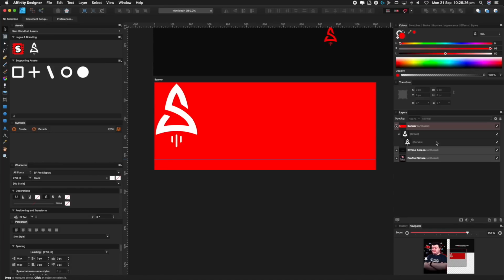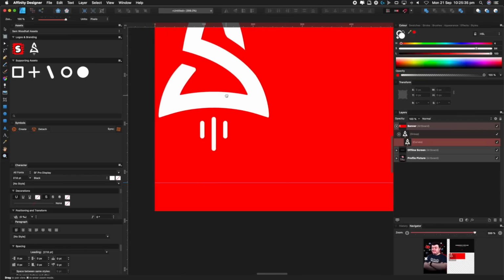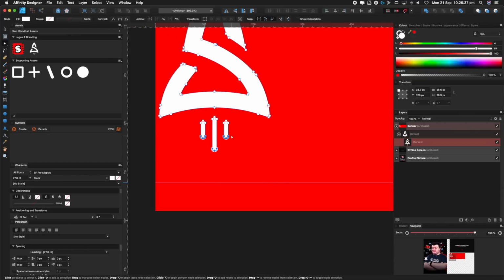So I'm going to select the curves layer right here. I'm going to press A to go to the node tool, and I'm going to select the thrusters right here. And if I zoom in, you can see we just selected the bottom half of these lines right here. I'm going to hold the shift key and then use the down arrow keys on the keyboard to bring them down just past that little line that will get cut off by Twitch.